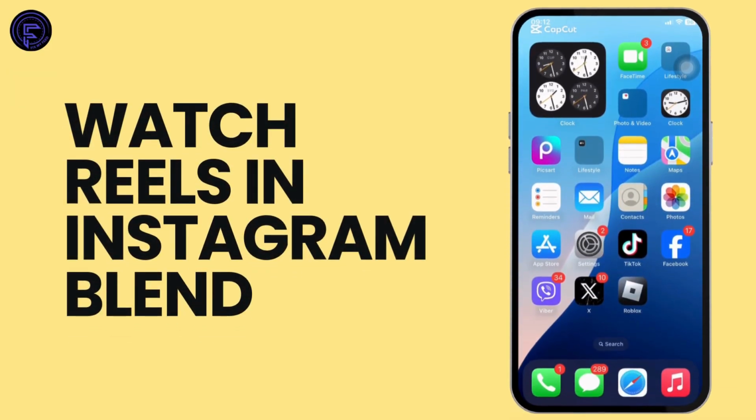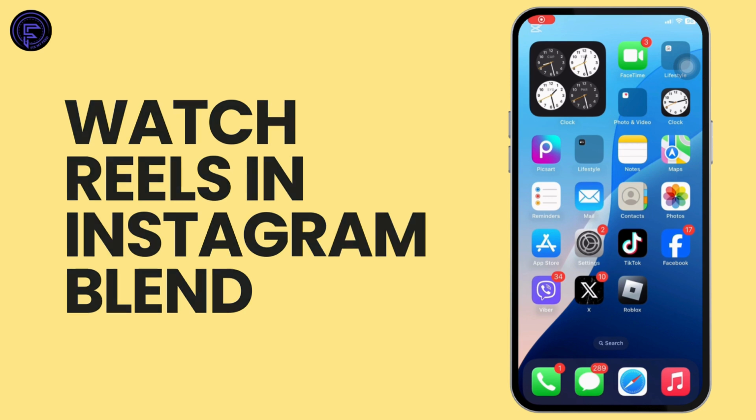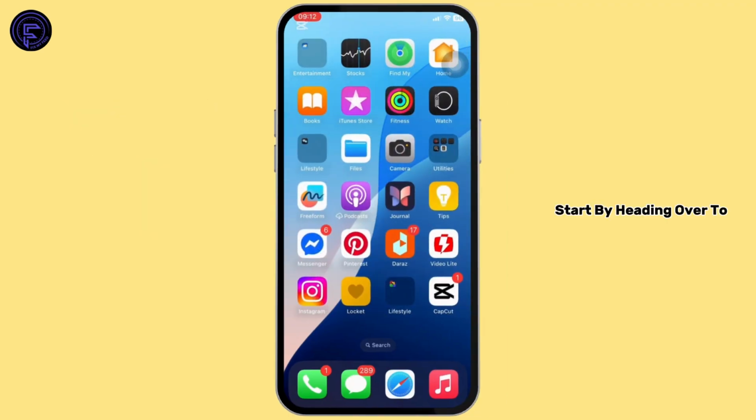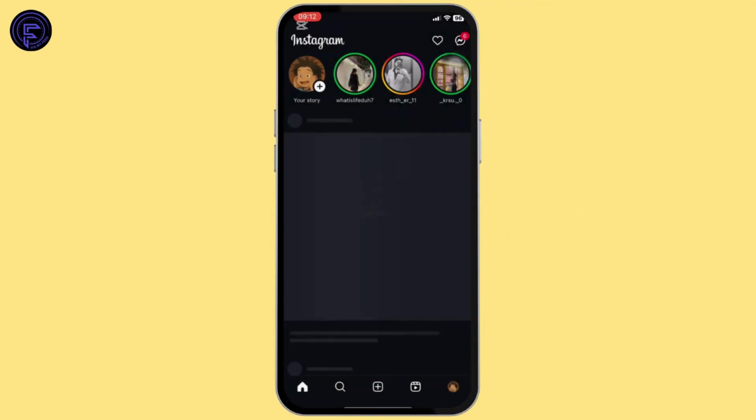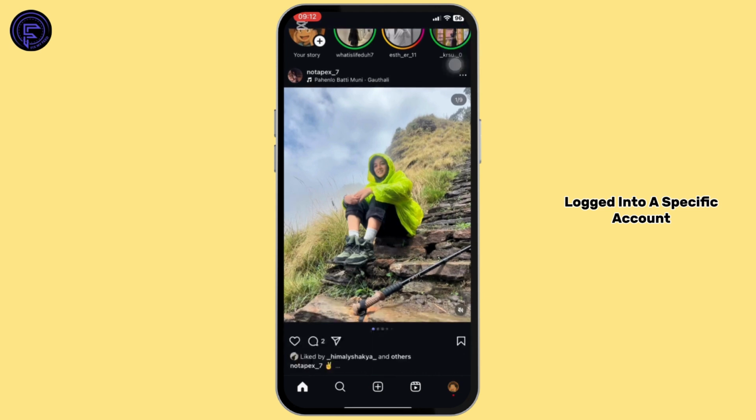If you want to watch Reels on Instagram Blend, then it's pretty simple and a quick process. So here's how you can watch Reels on Instagram Blend. Start by heading over to your application Instagram. Make sure that you're logged into a specific account.